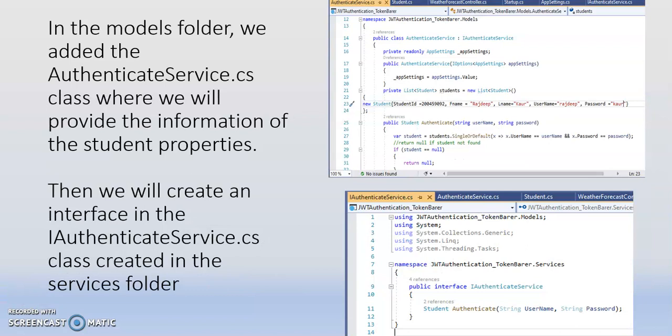In the models folder, then we will add the AuthenticateService.cs class. In this class, we will provide the information of the student properties, as I provided my student ID, first name, last name here, and then I provide the username and password. By using the username and password, I can access the authorization. Then in the services folder, I created the class IAuthenticateService.cs. Here we will create an interface for the student information that we are going to pass, like the username and the password to access a site.